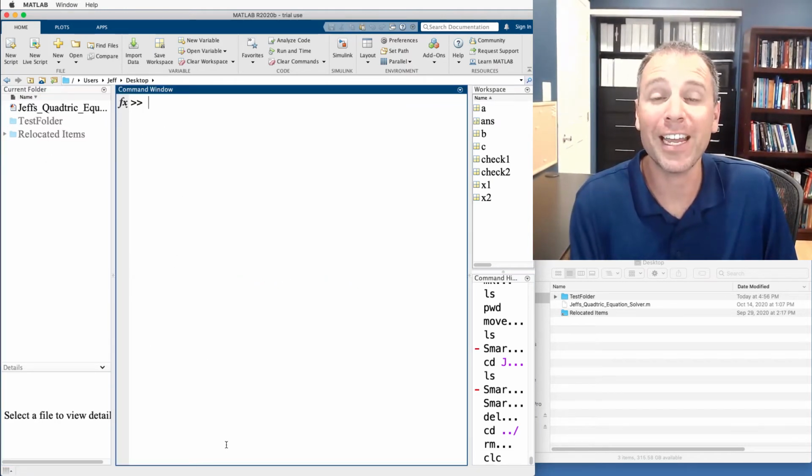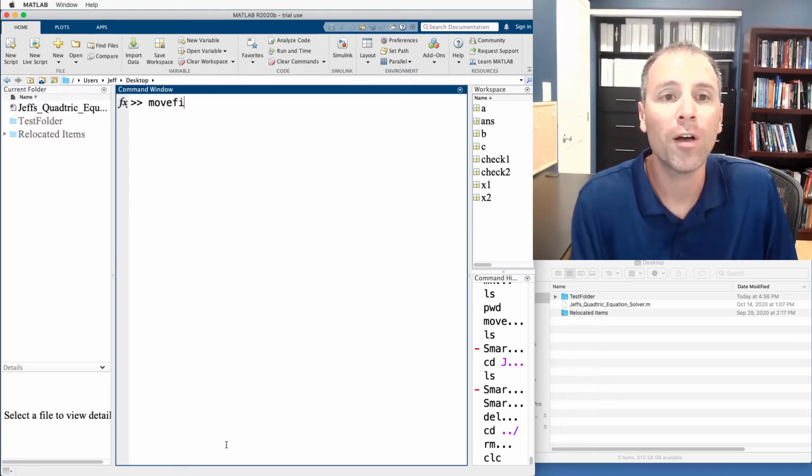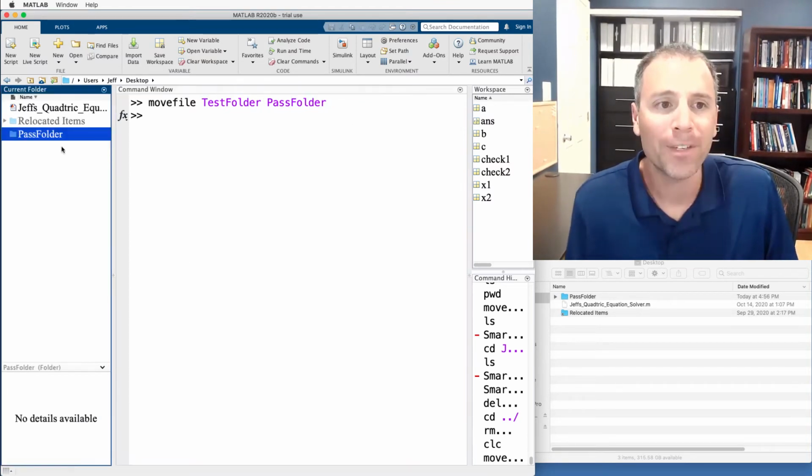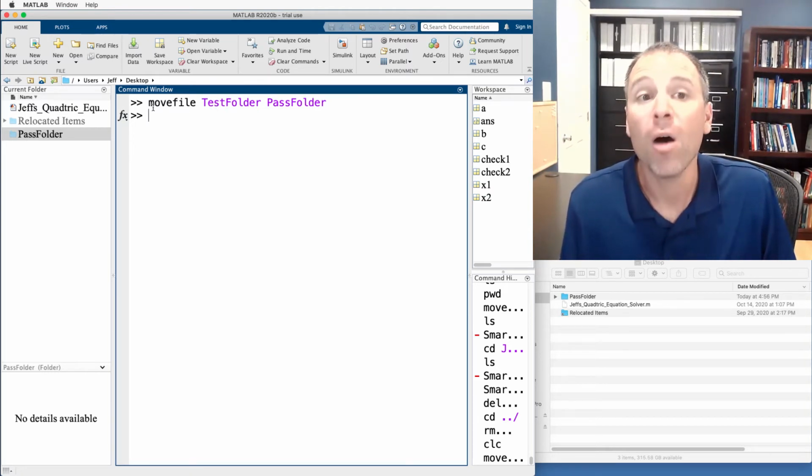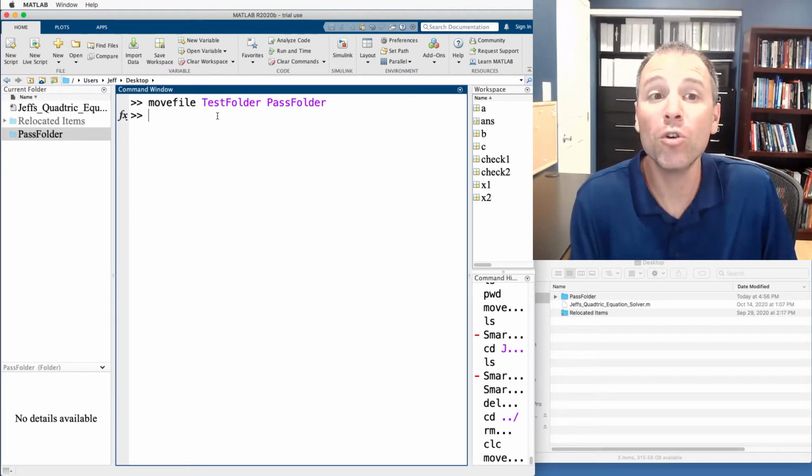Starting with a fresh slate, let's go ahead and change the directory. So we're going to do move file, and we're going to change the test folder to pass folder. Notice that we actually are going to change the folder name. Let's push enter. Did you see this? Over here in the current folder, the test folder name changed to pass folder. So remember, move file does two things. Either it moves a file or folder to a different place, or move file actually changes the name of a file or folder.